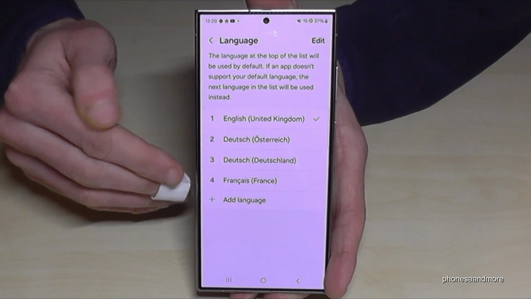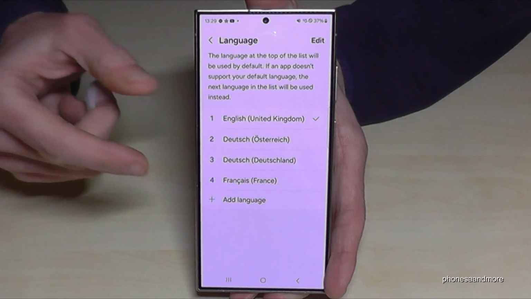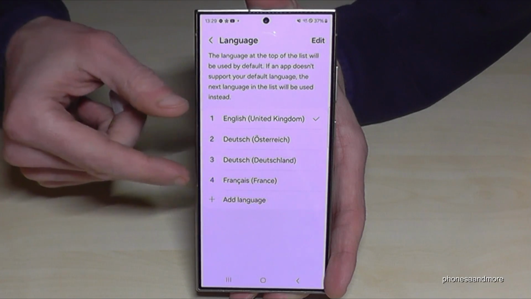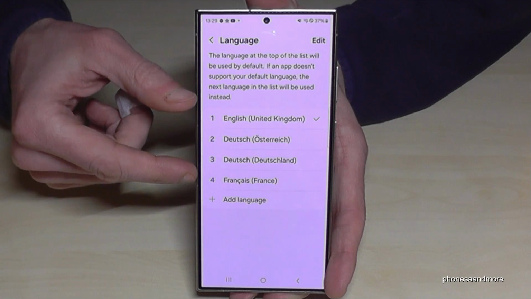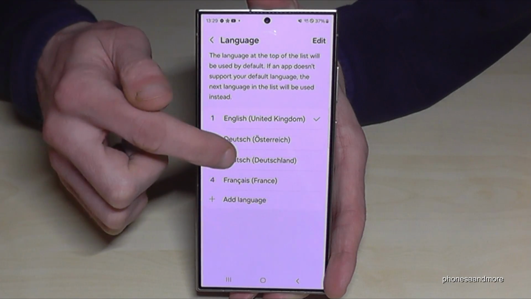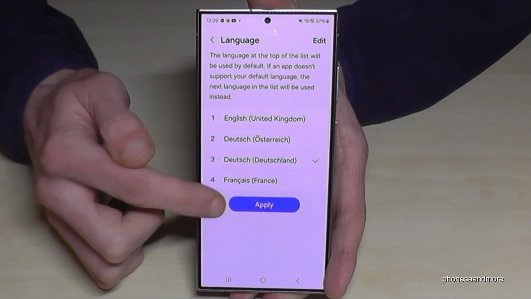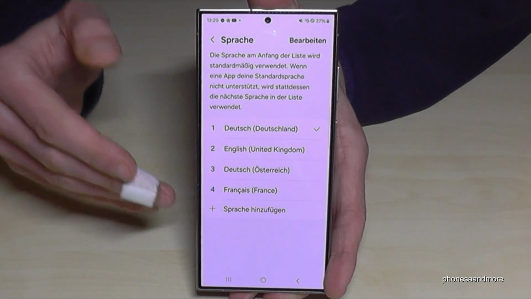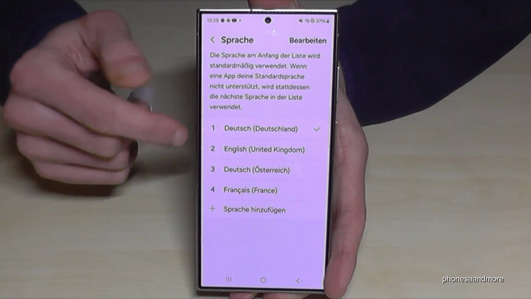And here we are. Now there are two ways. In case you have this list here and your language is part of that list, you can choose it now. Maybe Deutsch, so German, this is my language here. Then go on the blue button to apply and now the phone is in German.